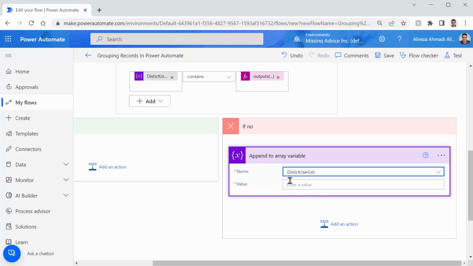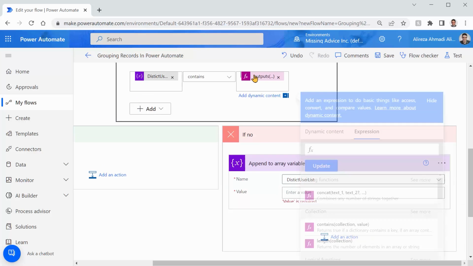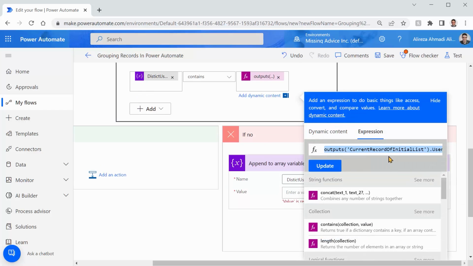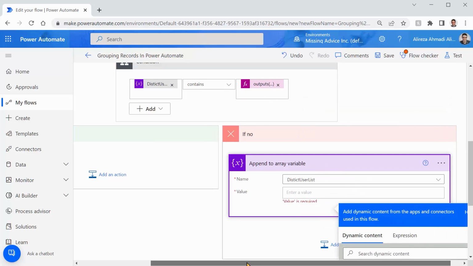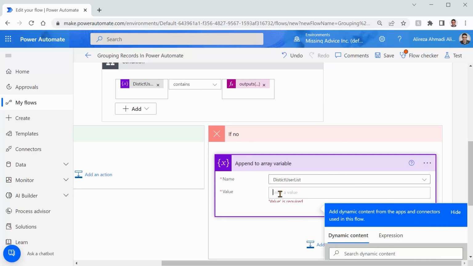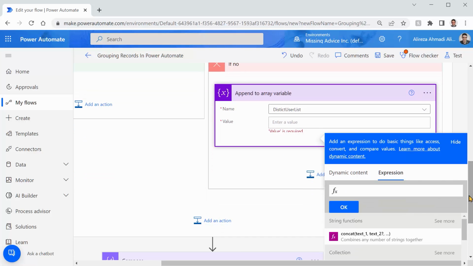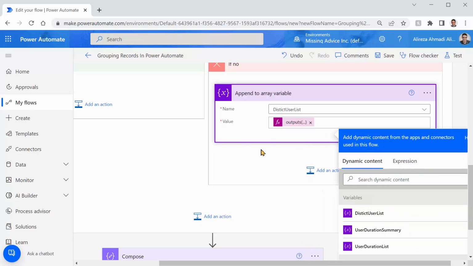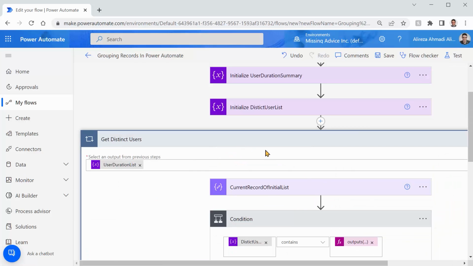And the value that we want to add to it is going to be exactly the same thing that we added here. So I click on this guy, I copy the expression, I come back here, do not paste it here directly. When the value is selected, click on the expression, because what we have is expression, not something visually understandable. So I just paste the expression here, and I click on OK. Now, after this job is done, after this loop is complete, it should have a distinct list of users in a variable called distinct user list.